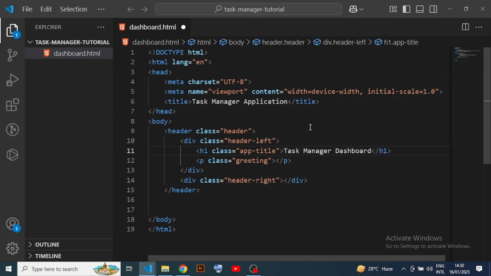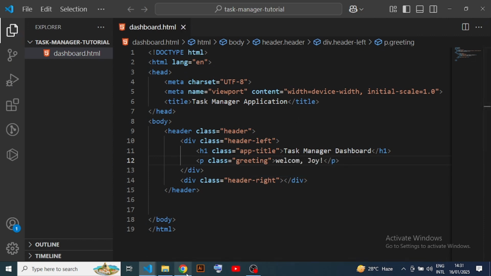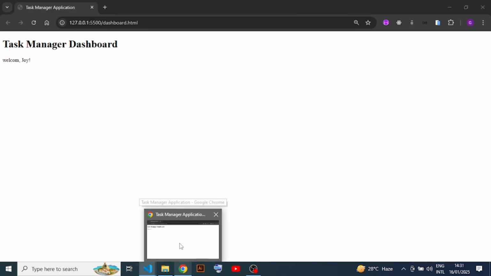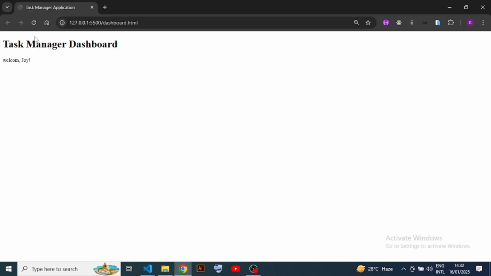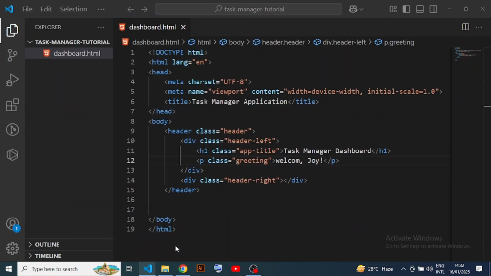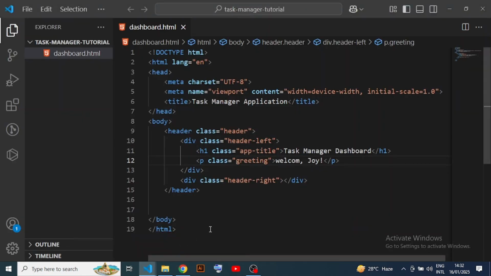So once a user logs in, the application is going to pick the name and then welcome the user with the name, because the name is supposed to be fetched dynamically. But for now, since we've not written PHP code, we're going to use Joy. Just leave it as Joy. Once we write the code, everything is going to change. Everything is going to be dynamically fetched from the database.